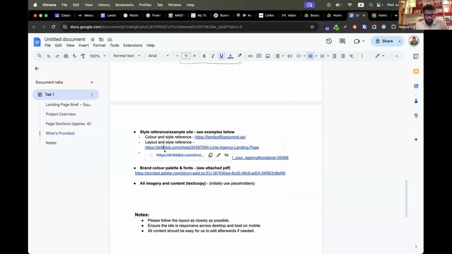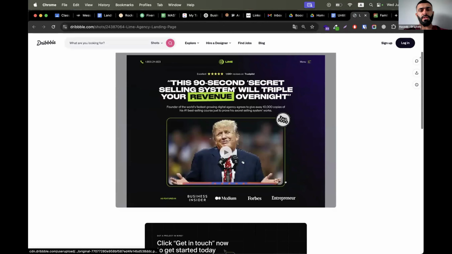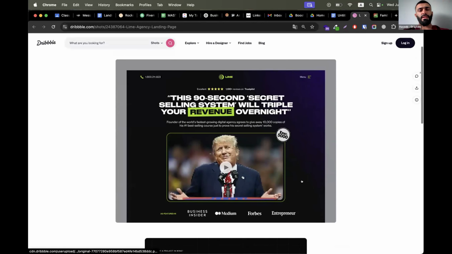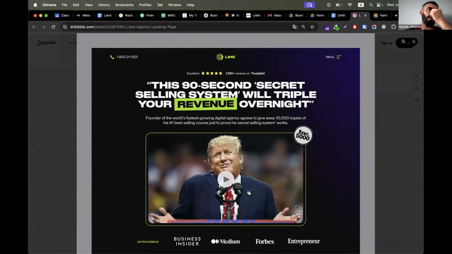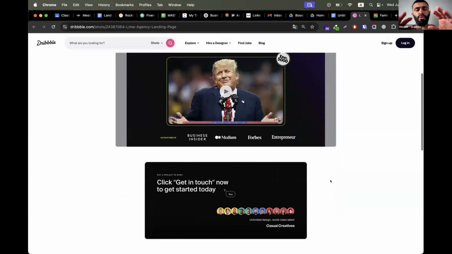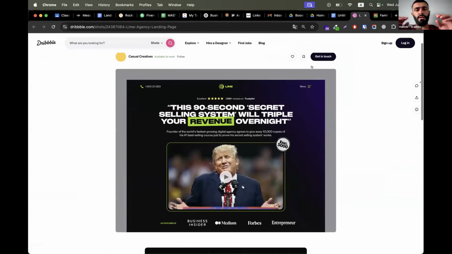The layout and style is this Dribbble link. I really like the way this is laid out, so I want to kind of copy this layout essentially. They have the title at the top. It doesn't have much, just the first hero page. You see how they have the logos underneath. We can have something similar, and put not sponsors but our partners or something like this. It would be good to have a layout like this. I think this is bold. It shows the video straight away.